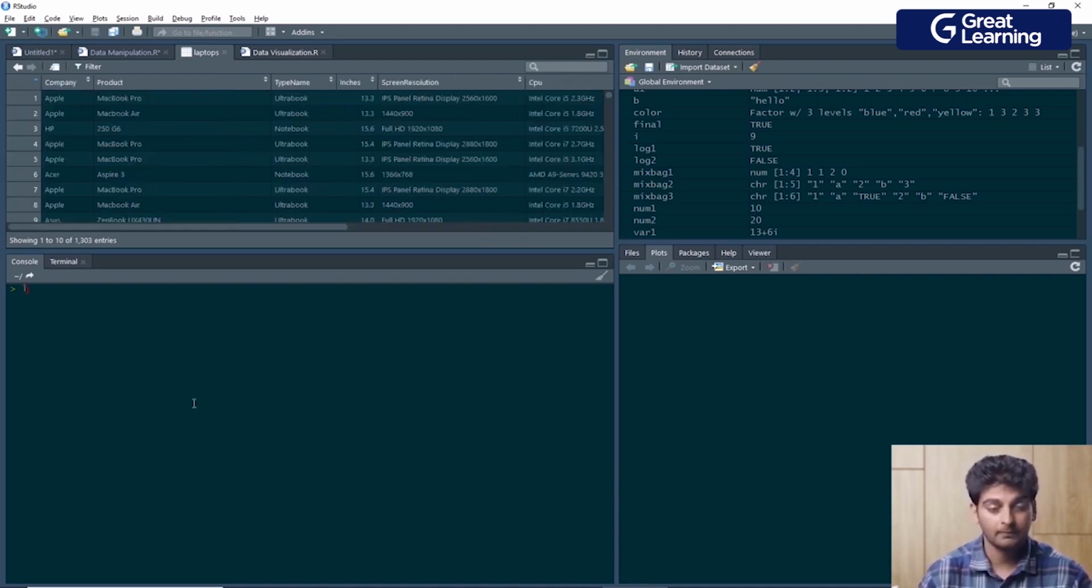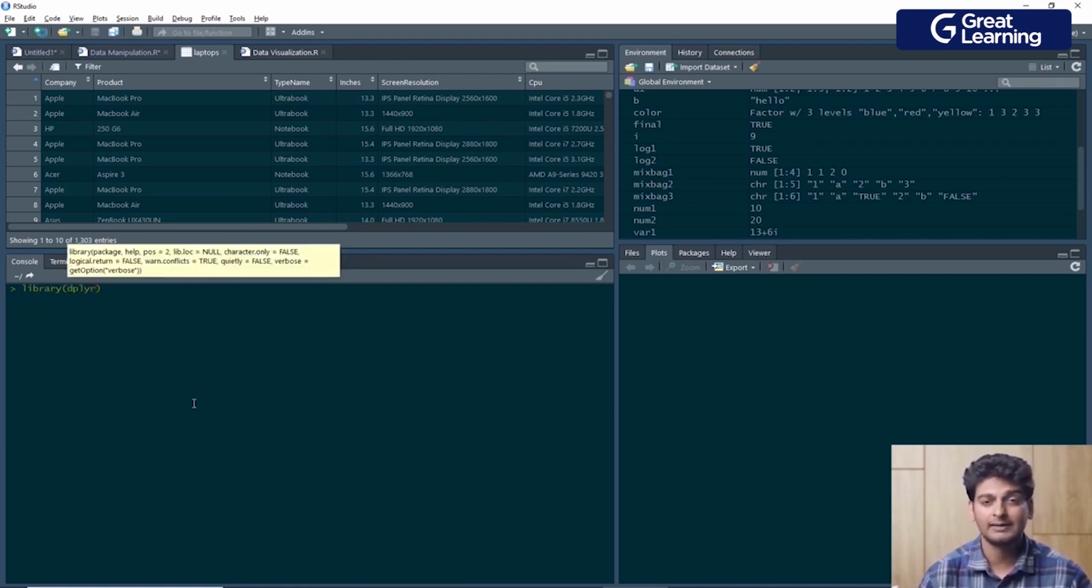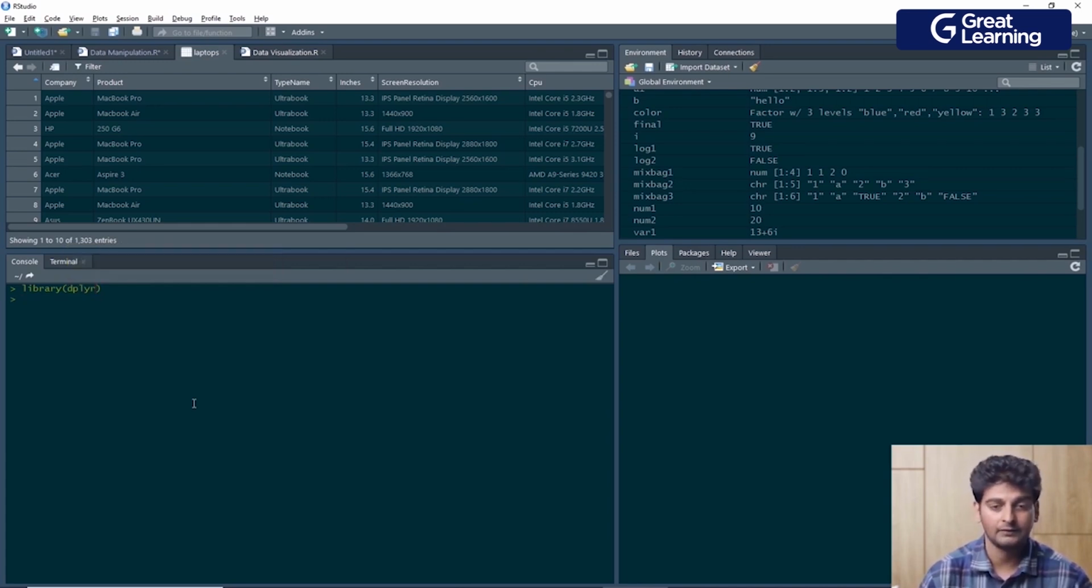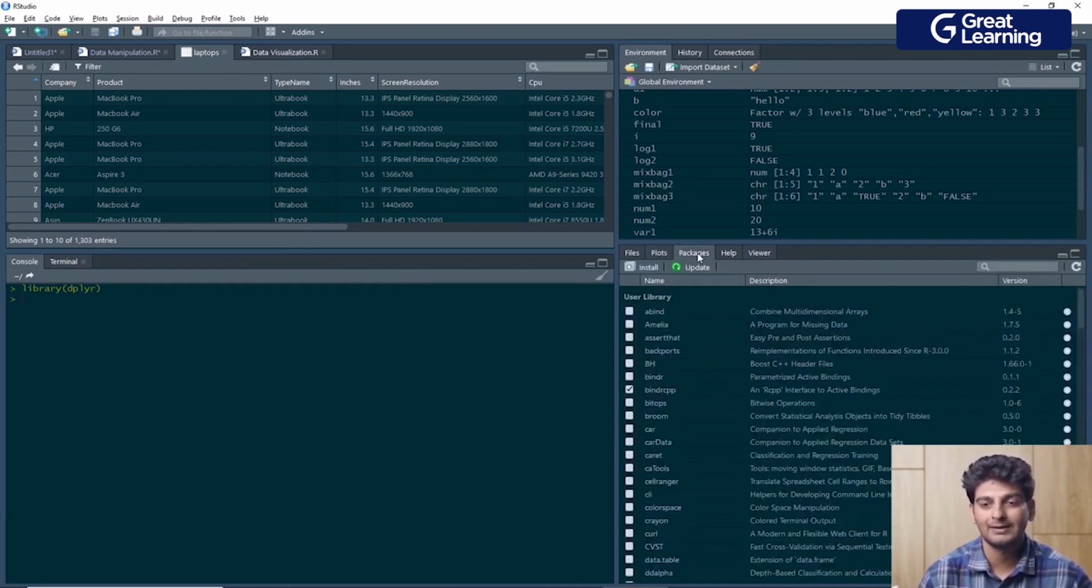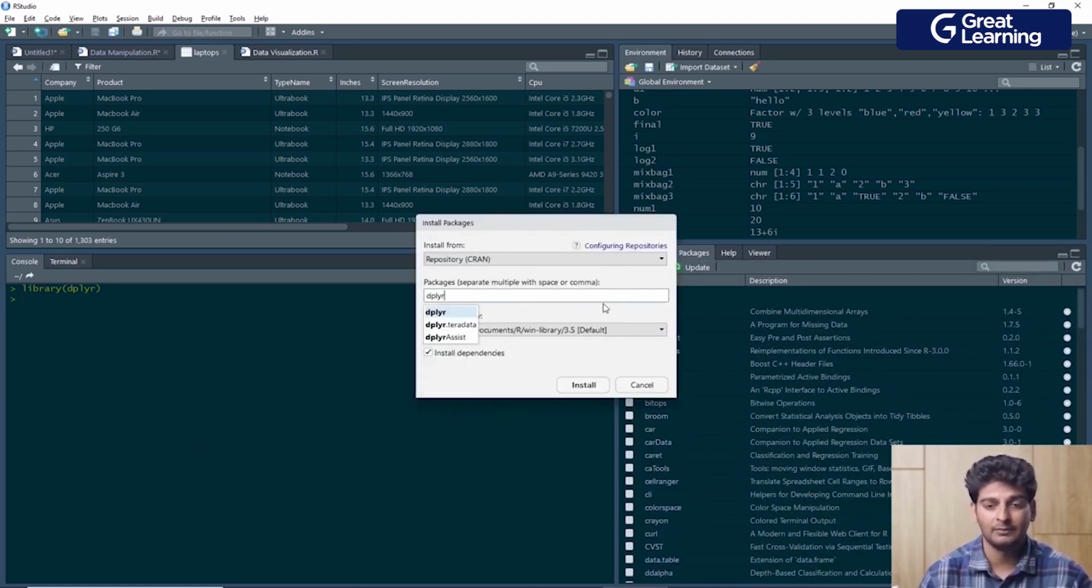Right now my first task would be to load up the dplyr package. So I'll type in library and then give in the name of the package, which is dplyr. This is how you load a package in R. So library of dplyr, and we have successfully loaded this package. Now before you load this package, you'd actually have to install it. To install the package, we've got this Packages tab and this Install button over here. Inside this, you just type in the name of the package, which is dplyr, and if you click on Install, the package would be installed.